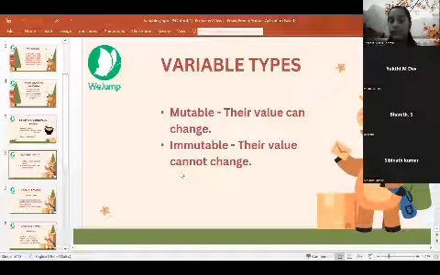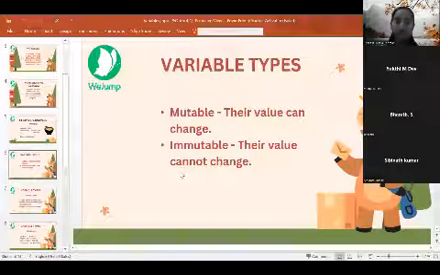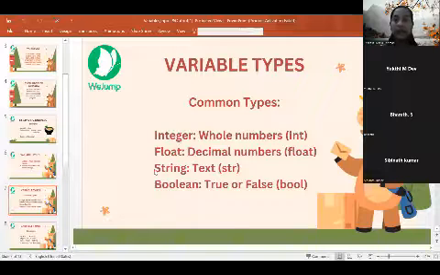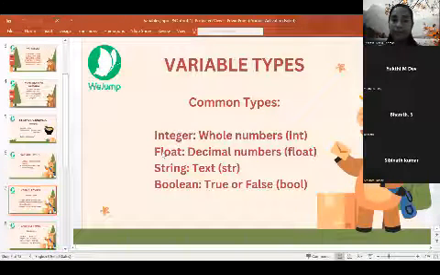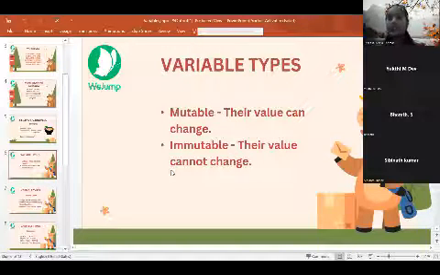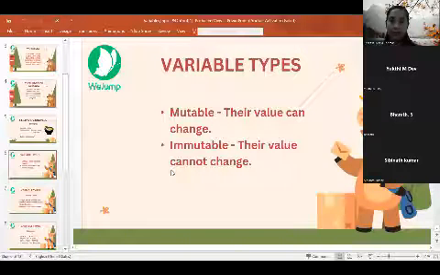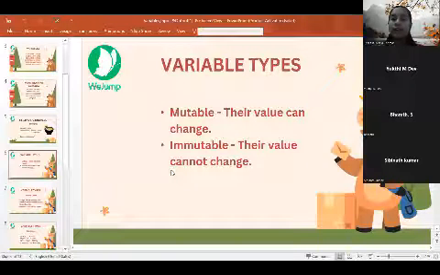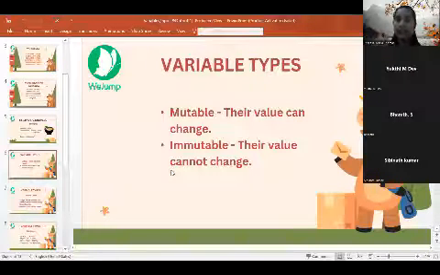And what are immutables? Their values cannot change during the program. These are single unit variables like integers, booleans, strings, and floats. The ones that we saw in the previous slide are all immutables, meaning their value cannot change. Usually these are single unit values. For example, an integer is a whole number, say 120, and throughout the program, the value will be the same number.